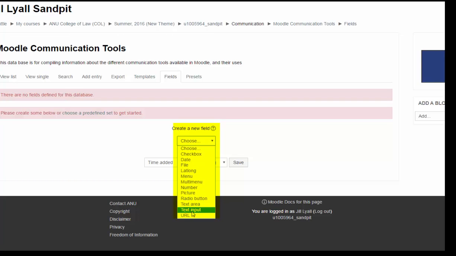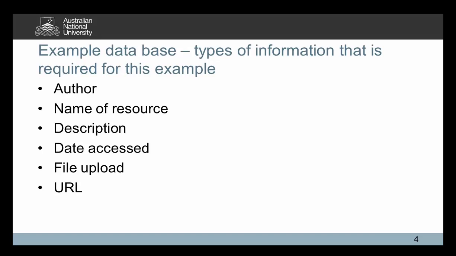Because I'm asking the students to go on a web quest to find out everything they can about communication tools in Moodle, I'm going to set it up so that they can enter any authors for resources they may find, a name for the resource, a field for a brief overview or description, a date that the resource was last accessed, a file upload field, an image upload field, and a field for putting in a website.